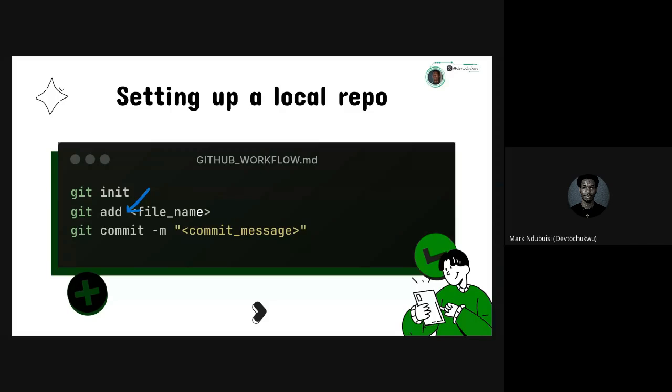What slide? I'm currently in the setting up your local repo slide. And also, is it advisable to use the terminal in VS Code? Yeah, that's what you are going to be using. So I believe at this point there's no more.